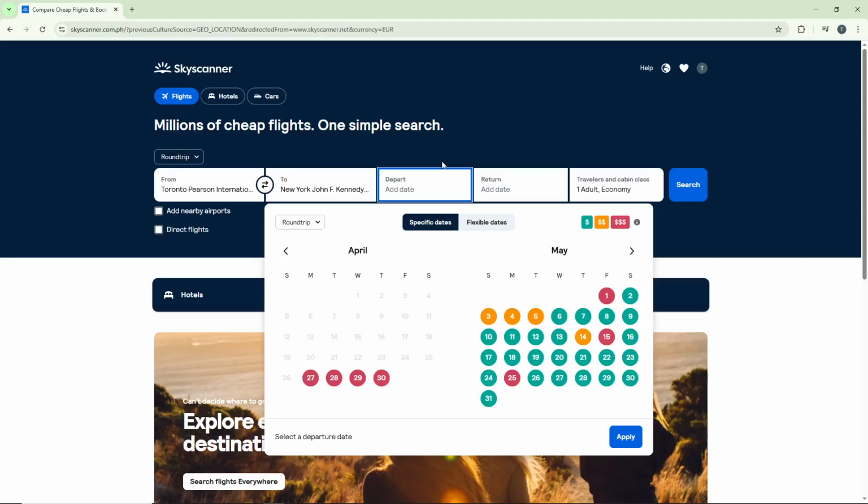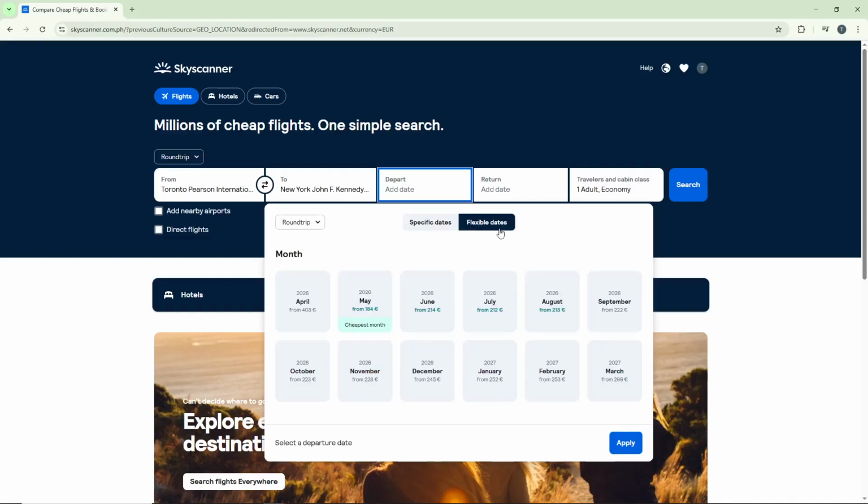Here's where it gets interesting. When you reach the Depart section, instead of selecting a specific date, click on Flexible Date. This option is crucial because it gives you more control over finding the best deals across different days and times.